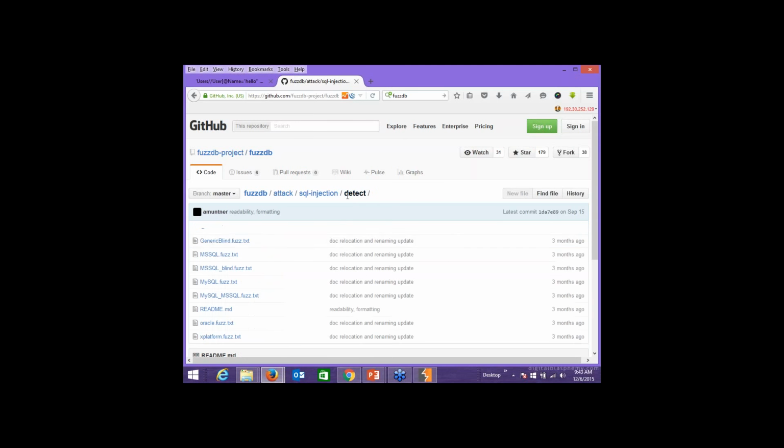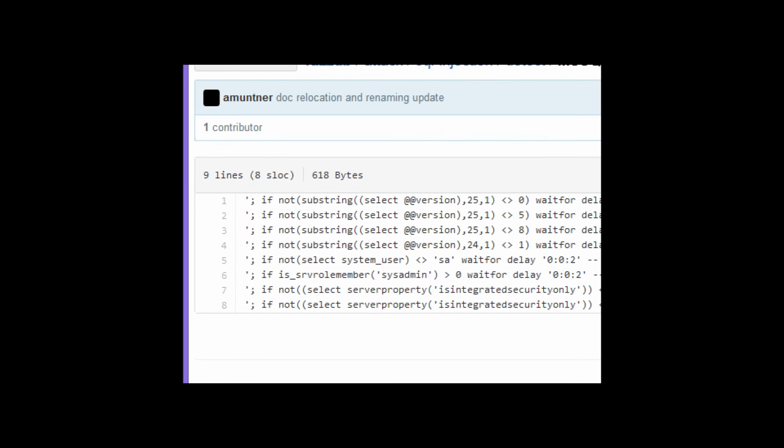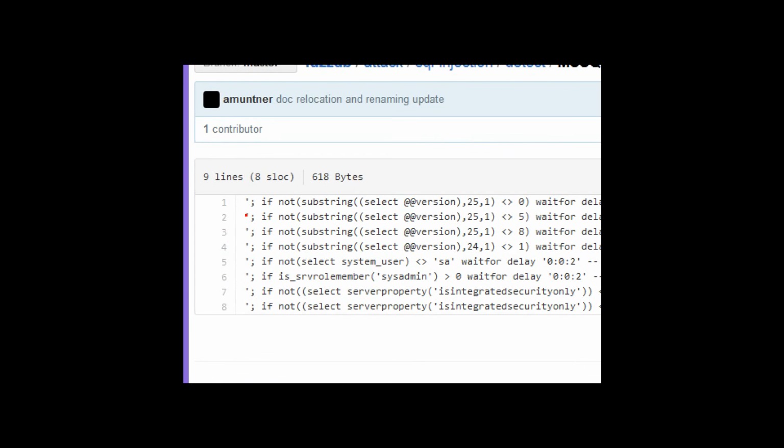How about a semicolon? How about a single quote semicolon? So here's an example of a single quote and semicolon. So you see here that you've got a payload that has a single quote, a semicolon, and an SQL statement that does a version call with a wait for delay.